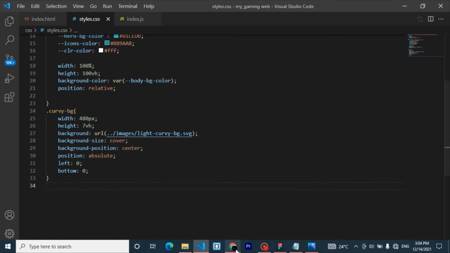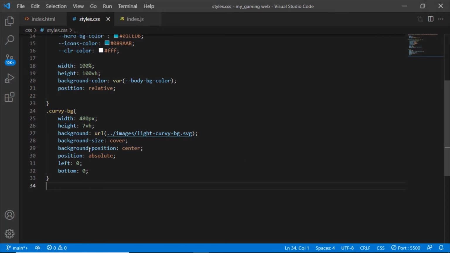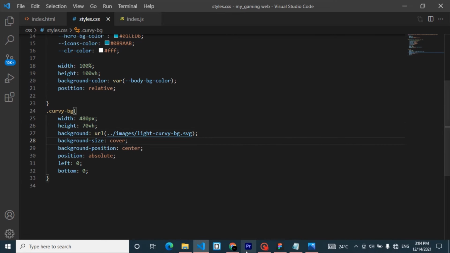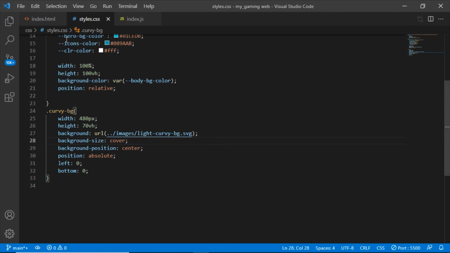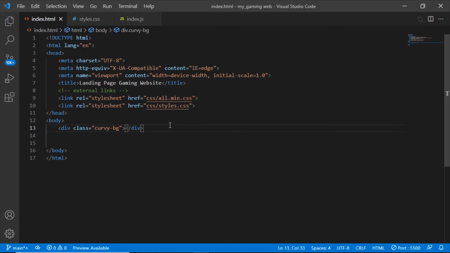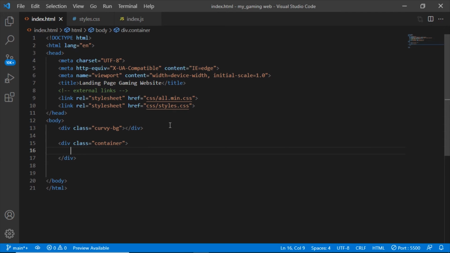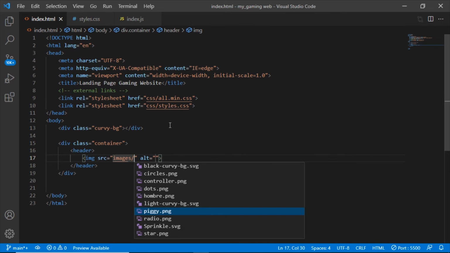Now if we check our website right here, oh what the heck, oh this should be 70 viewport height, sorry, so 70 viewport height. And now you can see our amazing curvy BJ right here. So now the next thing that we're gonna do is to set up our header, but before that we're gonna create a container, and inside this container we're gonna create a header, and inside this header we have images, that is our logo, image logo.